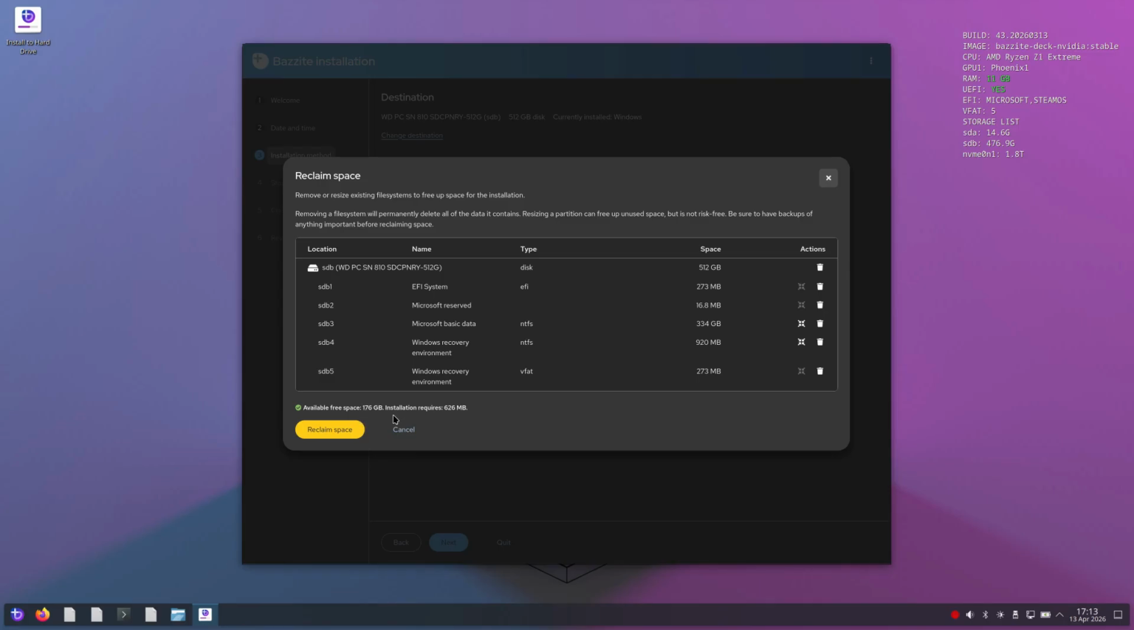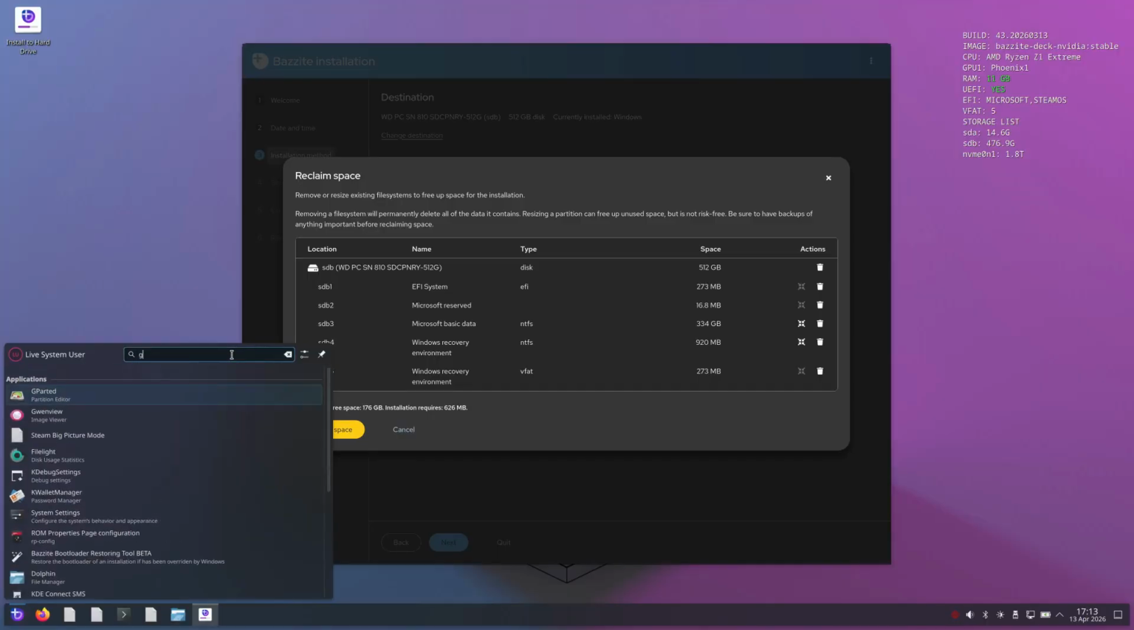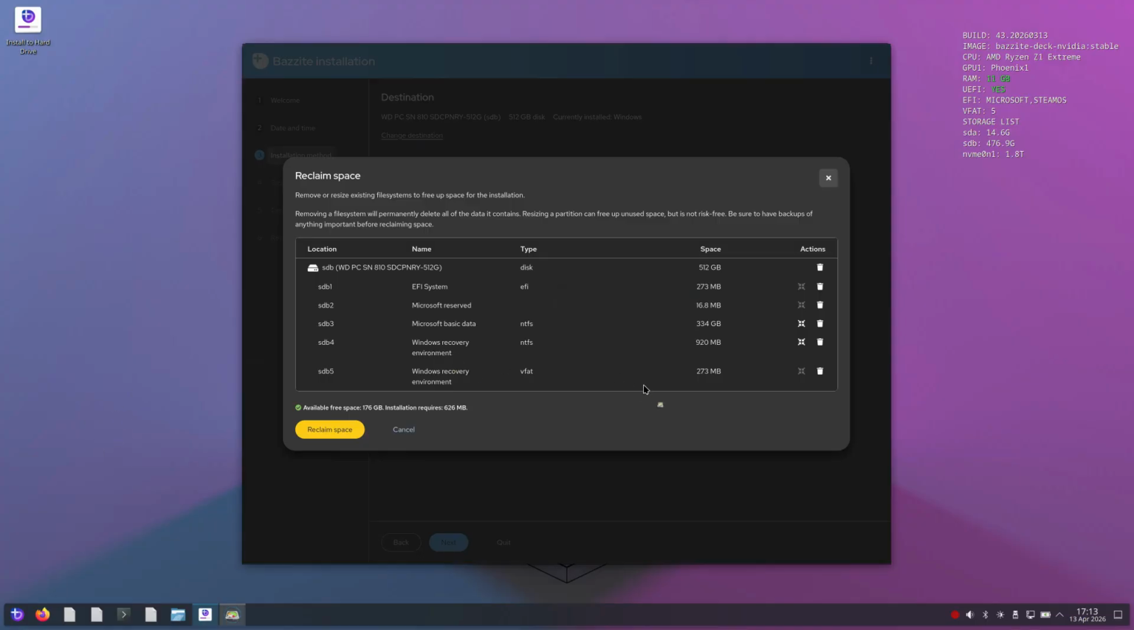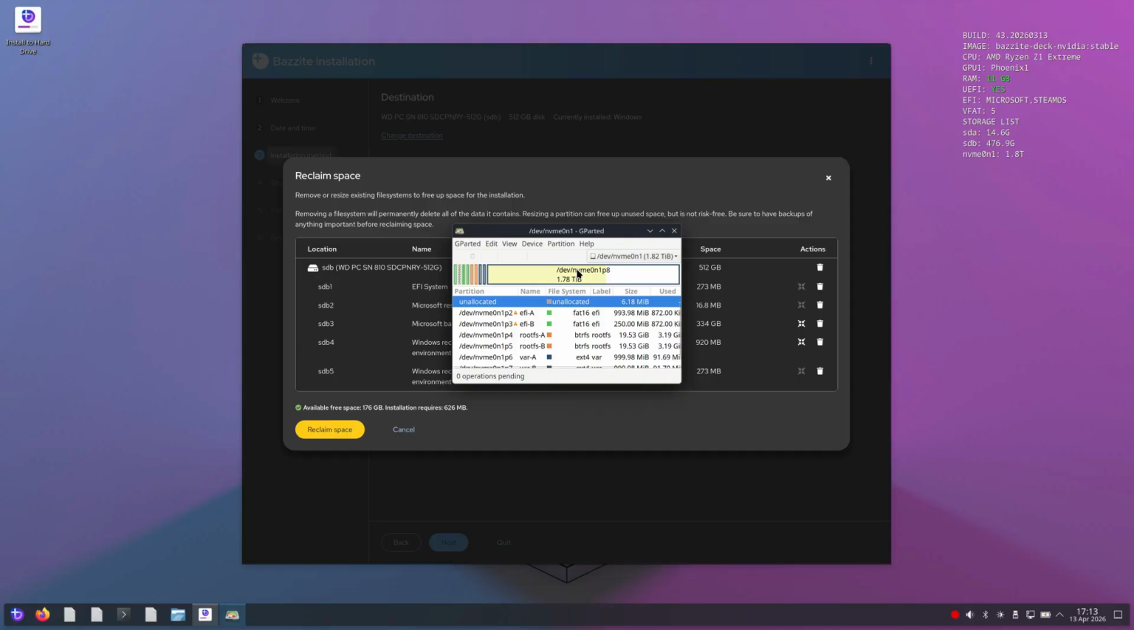All right, so we're going to reclaim 176 gigs of space. It's already selected for us because we partitioned this on the Windows side. If you haven't partitioned this on the Windows side, you can use Gparted to do so. Here, inside the Live OS, you could come here and it'll have all the disks that are here. That's where my Steam OS is. That's my USB with Bazzite on it, and then we have the USB.